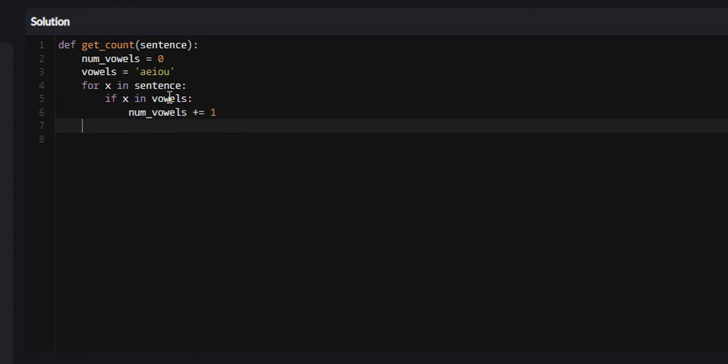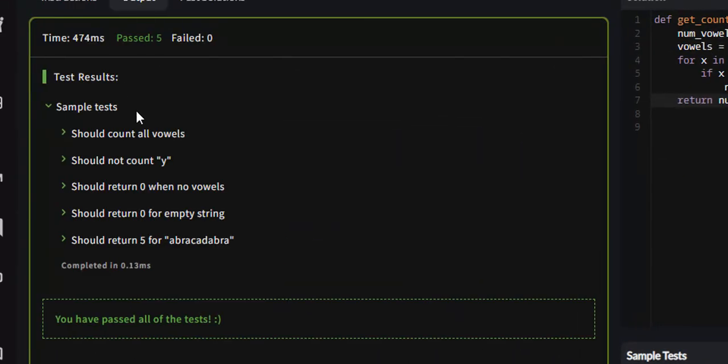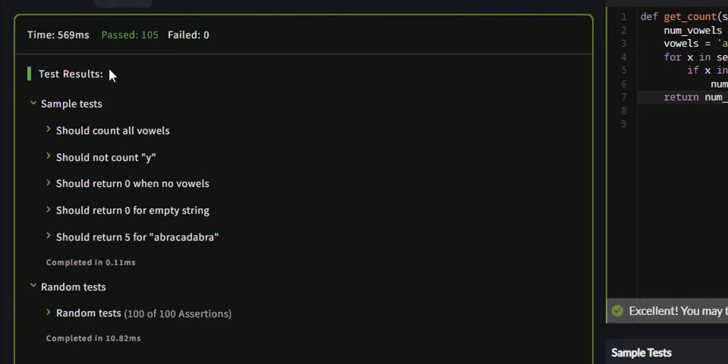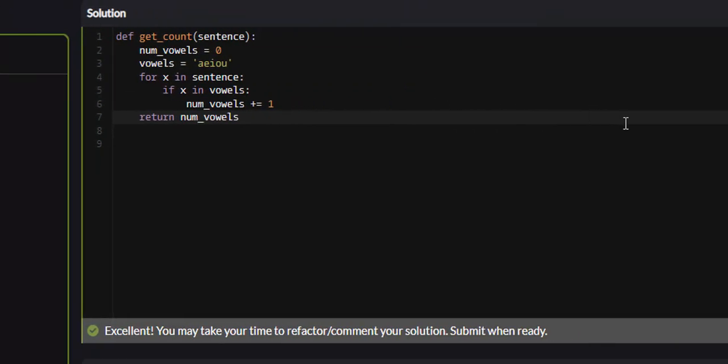After we've iterated throughout the entire sentence and we've checked every single letter to see if it's a vowel, we return the number of vowels. Return num vowels. And if we test this, 5 passed. And if we attempt it, 105 passed. So that is the vowel count problem on Codewars.